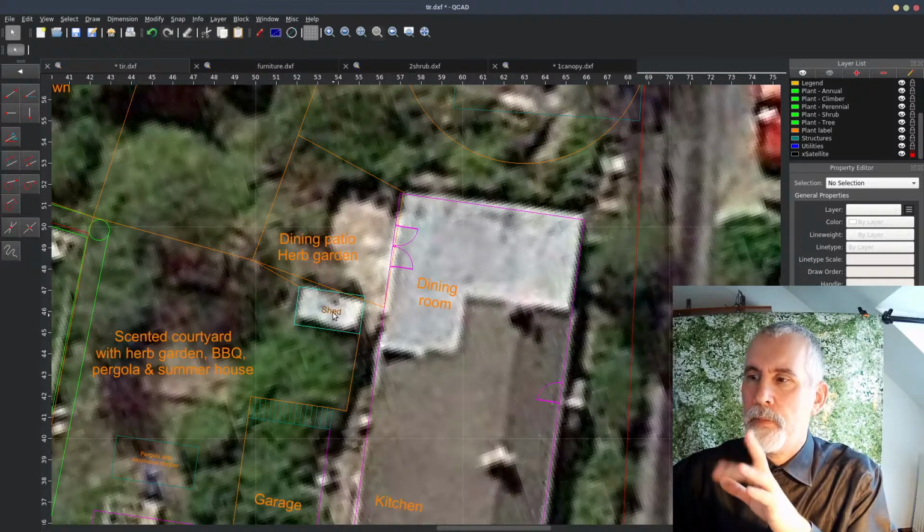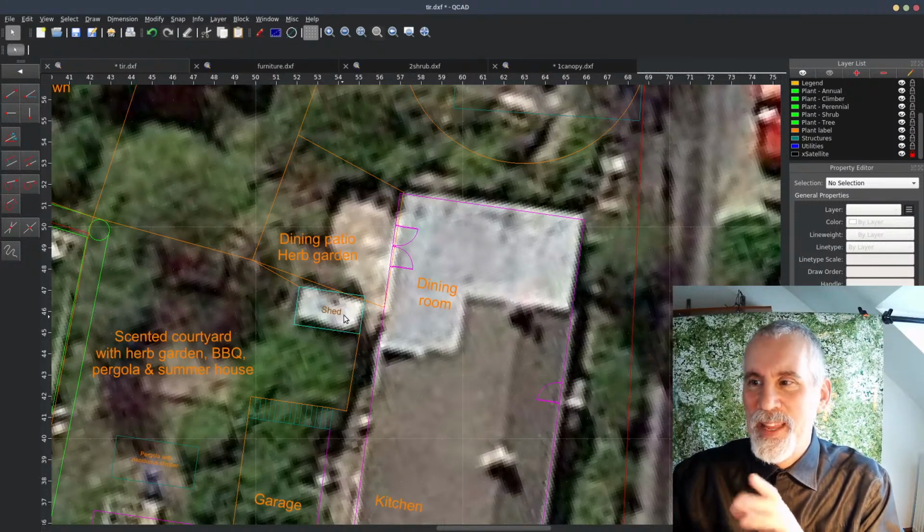There's a shed here which is lovely. It's a nice shed, using that for storage space.